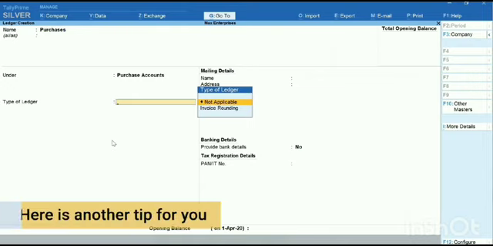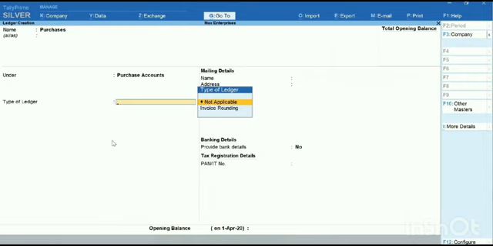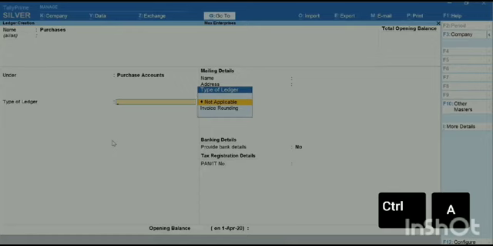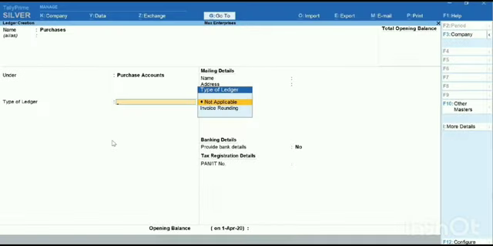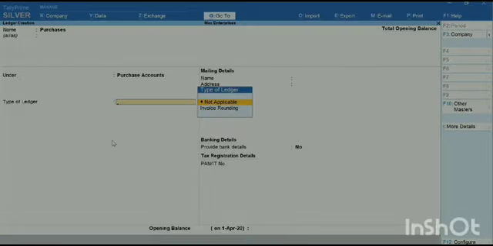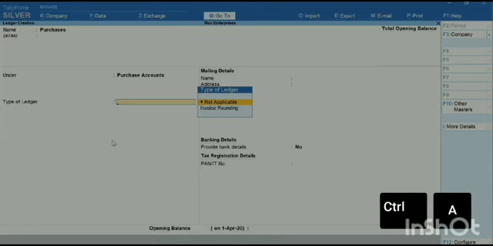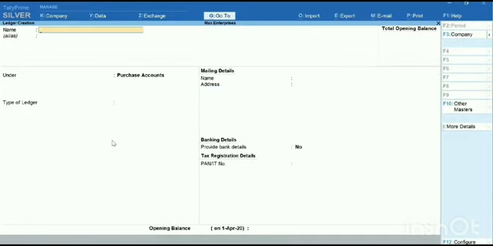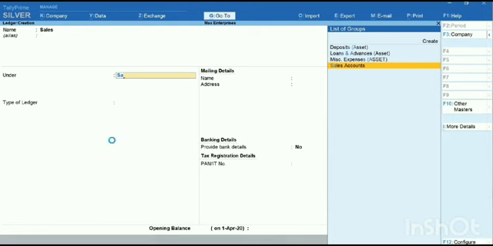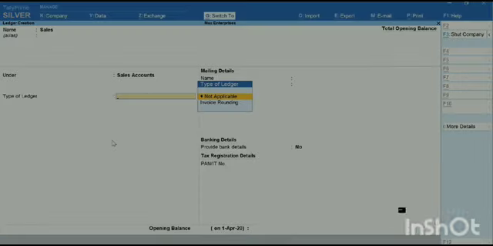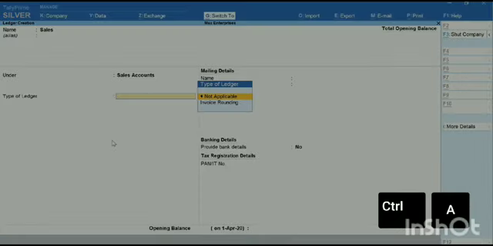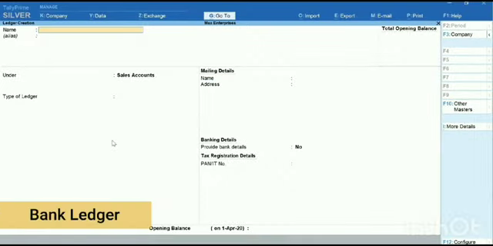Now, here is another tip for you. At any screen in Tally, if you want to save what you have entered, you can press Ctrl plus A. And if you want to go back to a previous screen, press Escape. Press Ctrl plus A to accept the ledger. Similarly, let's create a sales ledger. Type the name of the ledger as Sales, select the group as Sales Accounts, press Ctrl plus A to accept the ledger. Let's now create a bank ledger.